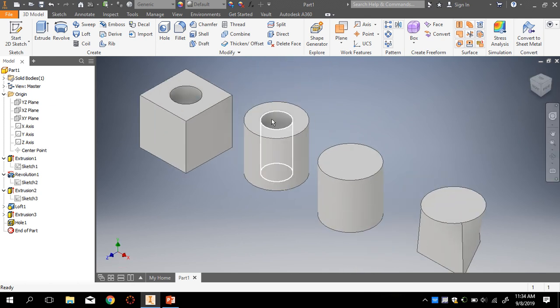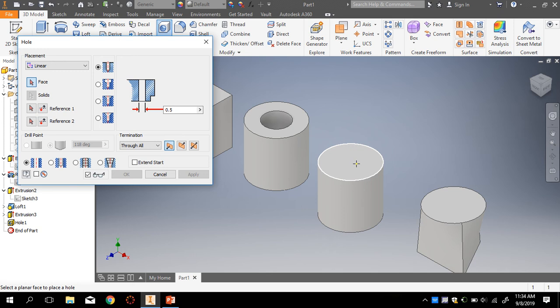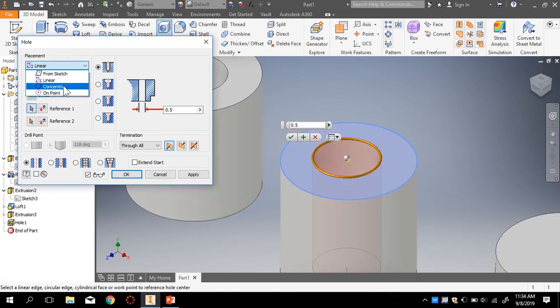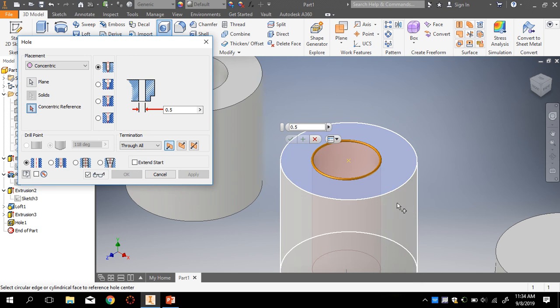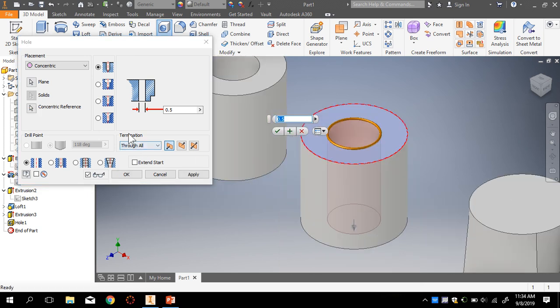Now let me leave you with one more way to do a hole. A hole doesn't always have to go all the way through it, so we're going to choose the other cylinder, click on the top of it, change from linear to concentric, click that plane, click that reference point. Now let's say we don't want to go all the way through. Termination is how we choose how deep it goes through.